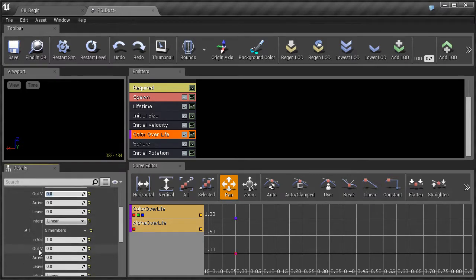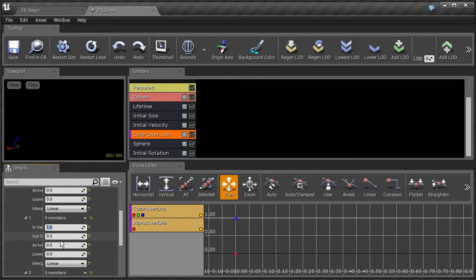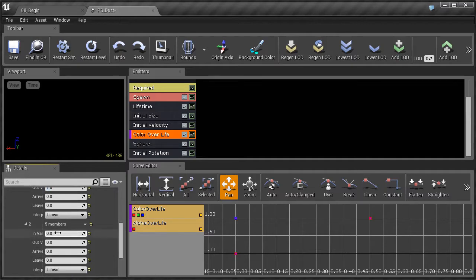Okay. Then the second point, we want it to be at a time value of 0.5. So the time goes from 0 to 1. At the midpoint, we want it to be at an out value of 1, meaning its color is set to 1. Then we're going to go to the third point. The in value, which is time, is going to be set to 1. And then the out value is going to be set to 0.